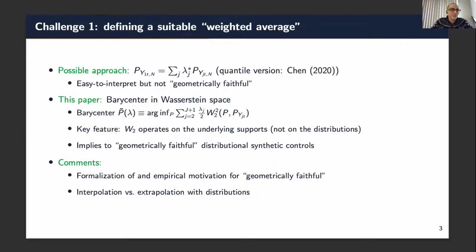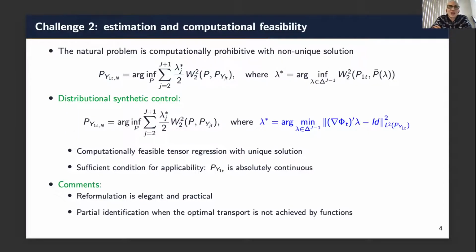The second challenge is estimation and computational feasibility. And I think this is one of the main contributions of the paper, and a very elegant one. So the observation is that the natural approach that you would have chosen, once you've decided that the barycenter in 2-Wasserstein space is an appropriate notion, is basically this one here. And as Florian discussed, this computation of the weights here is a bi-level optimization problem that is very difficult to solve. And so what he proposes is to use this connection to optimal transportation to come up with this formulation here. So basically working with this tangent space.